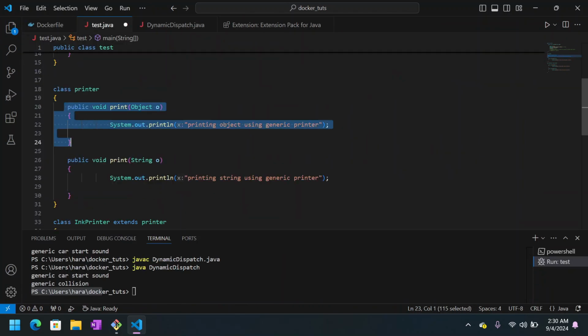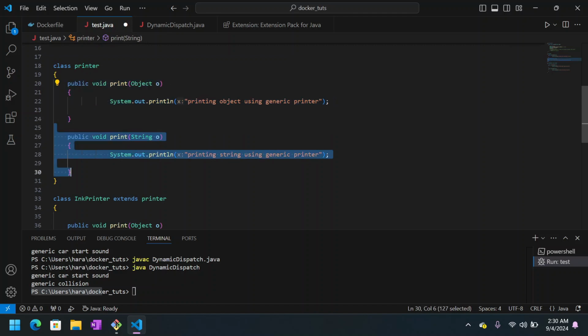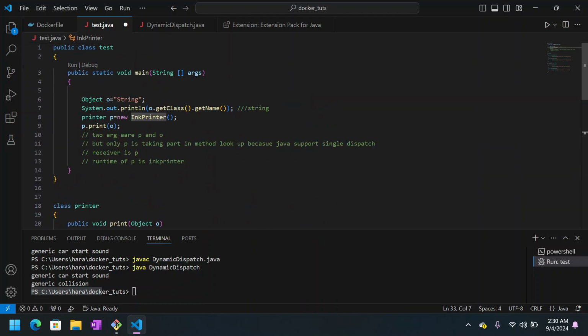So let's first discuss which method will be called. This one, the Printer class print, or this InkPrinter print? As we have discussed, in Java, the first argument, which is this p, also known as the receiver, will take part in the dynamic method lookup. And the class of this p determines which print method will be called. This I have told you. The runtime class of p will decide which method will be called.